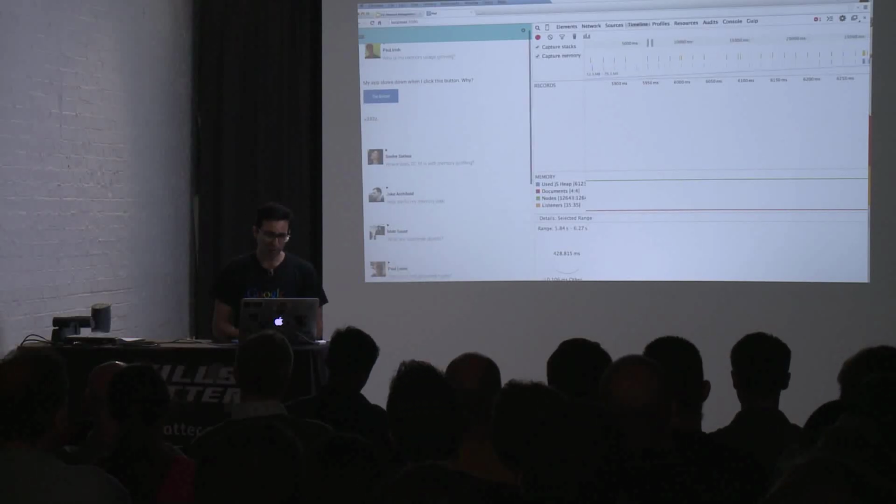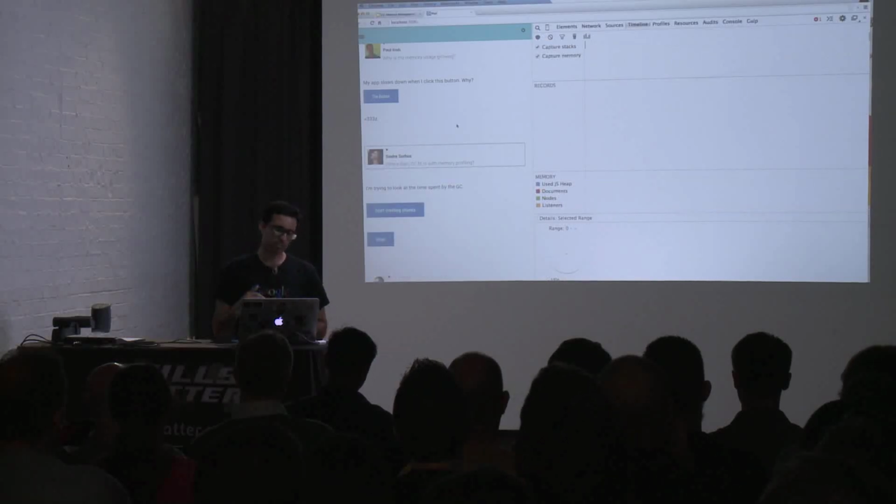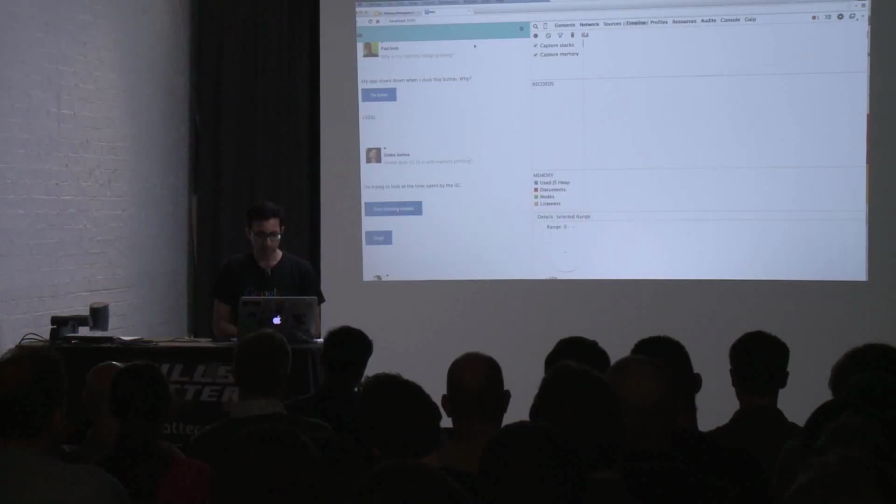Right off the back of that, we've got another question that was sent in. Where does GC, where does garbage collection fit in with memory profiling? I'm trying to look at the time spent by the GC. Now, what I'm going to do is click on Start Creating Chunks and go and start recording.